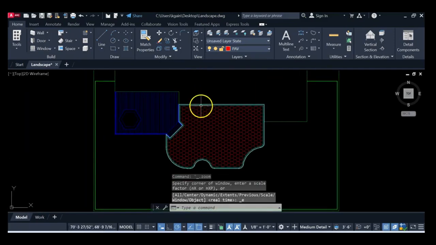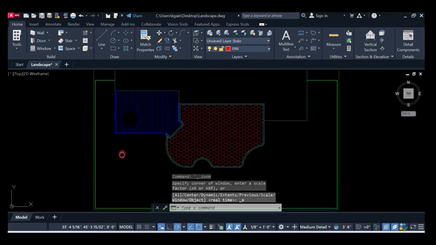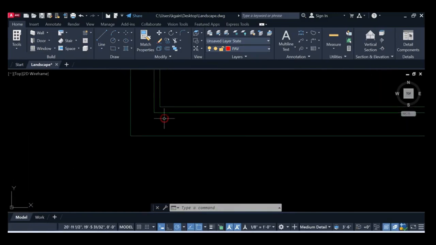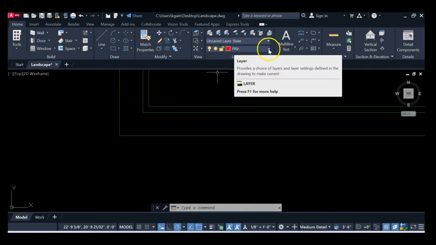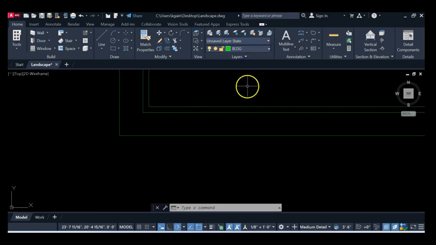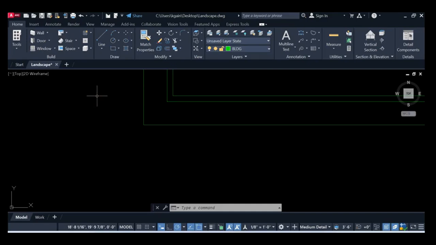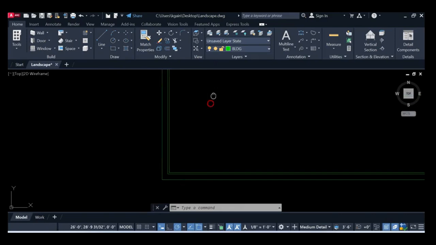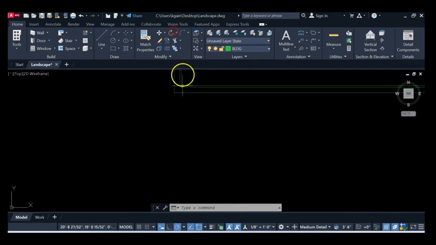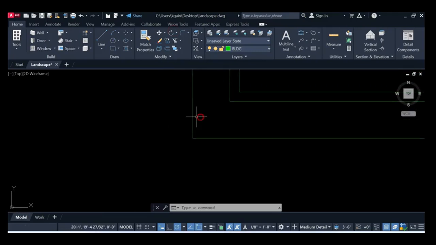I'm going to double click to do a zoom extents. I'm going to change my pavement layer to my building line layer. In the same manner that I created the deck posts for my deck, I'm going to come down here into the corner and I'm going to create one.